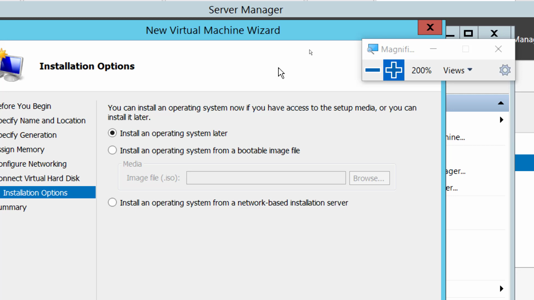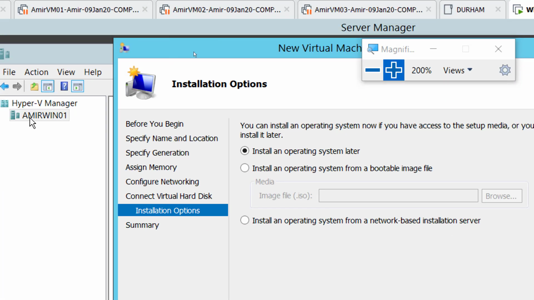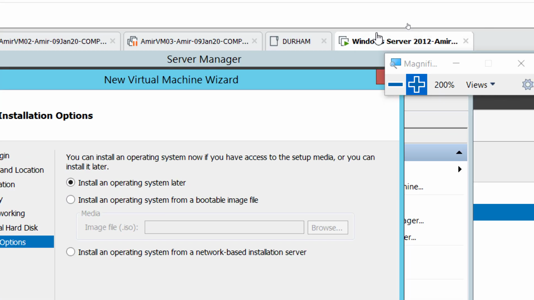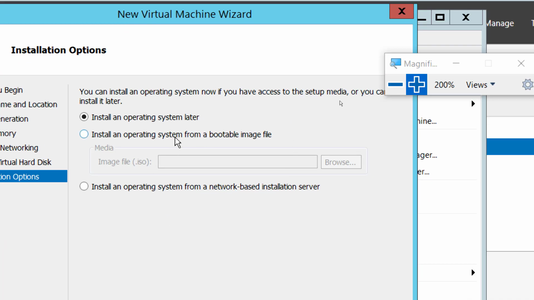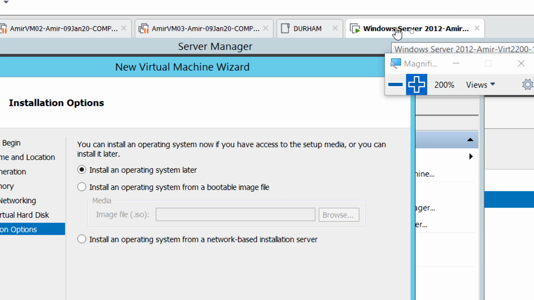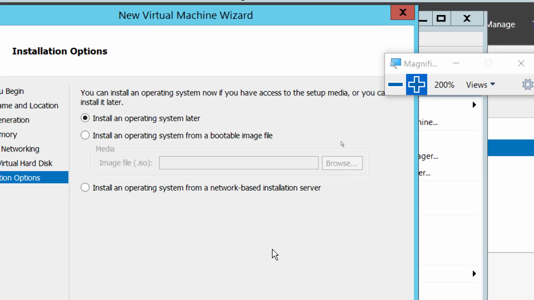You just have to copy the ISO inside this host. Which host? The host that we're working on. Suppose you copy the ISO in the downloads folder of that host. Then when you browse, it's just going to go to the downloads folder of this host, and you can just drag it from there. Anyway, so install an operating system later. Install an operating system from a bootable image file, or install an operating system from a network-based installation. You can do that too.